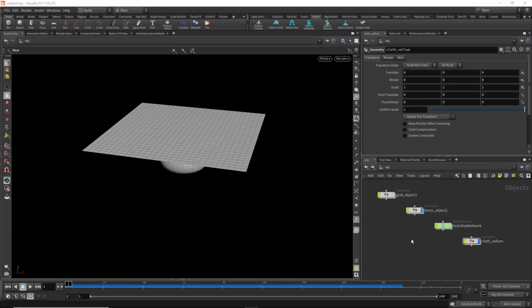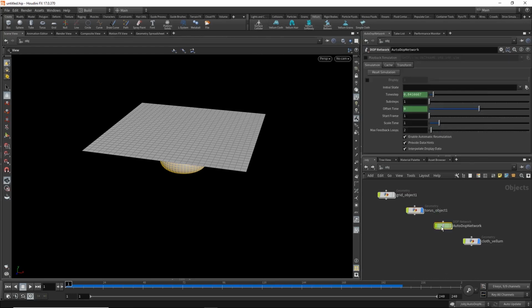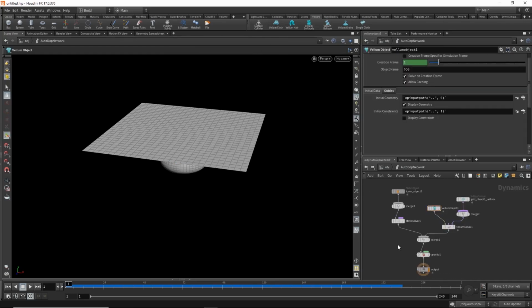So to set this file up, I just created a very simple grid and chose the Vellum cloth tool to set it up as cloth and a torus object, and used the surface collider tool. So if we go into the AutoDOP network, we'll see that we've got this primary object here, and then we just source the geometry data into it. And this is how POPs works, how the grain solver works. And so again, you're seeing that the Vellum solver is really a continuation of those ideas.